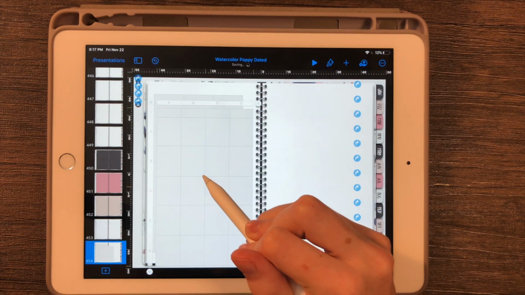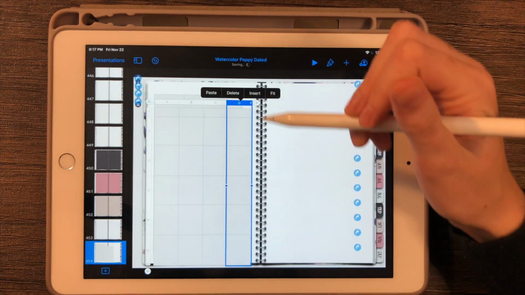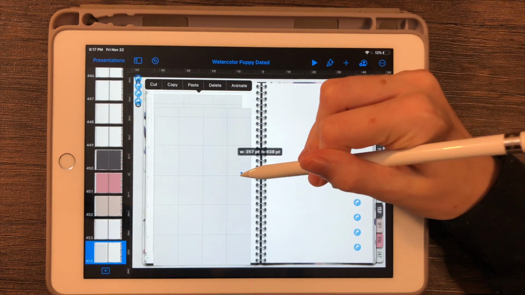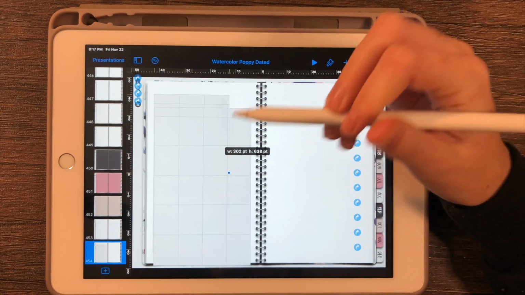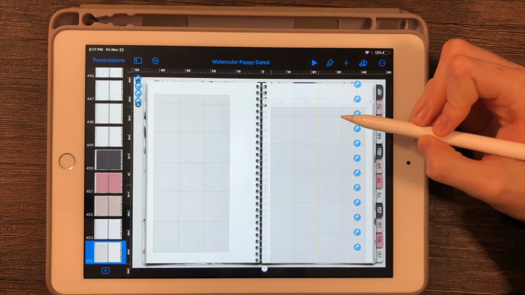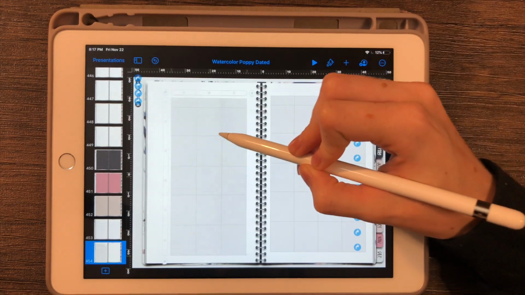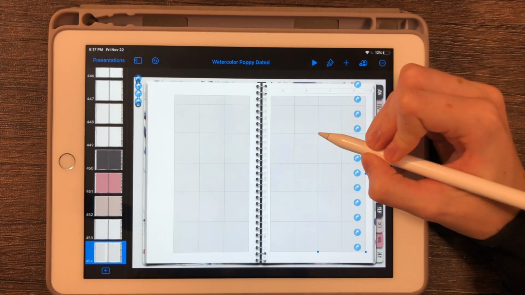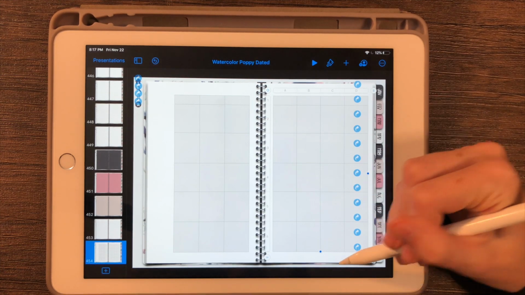and then resize to make it even. See? And then based on that, it's pretty even. So I'm going to move these back over. Voila.